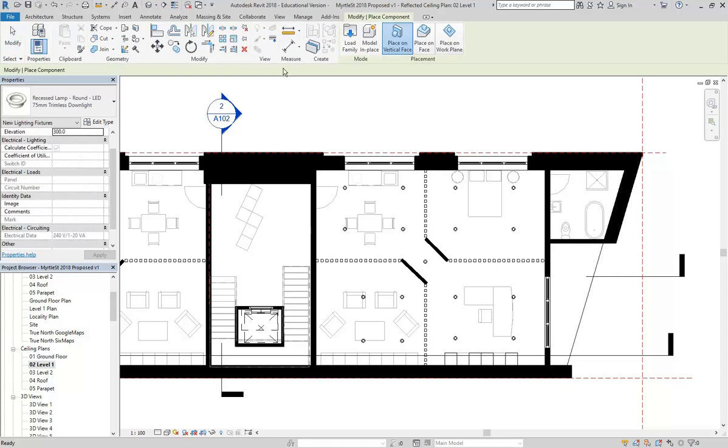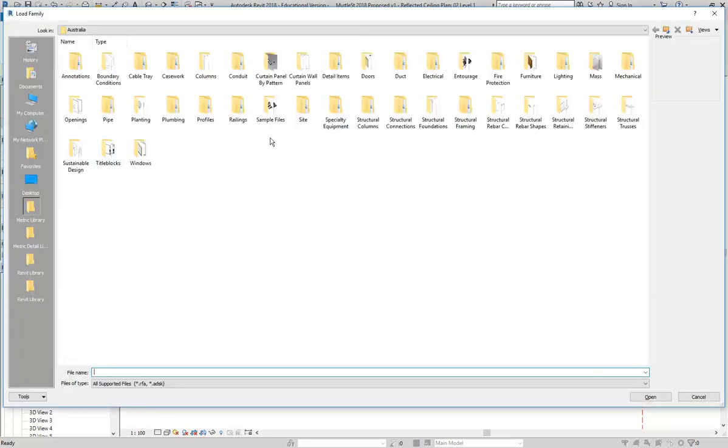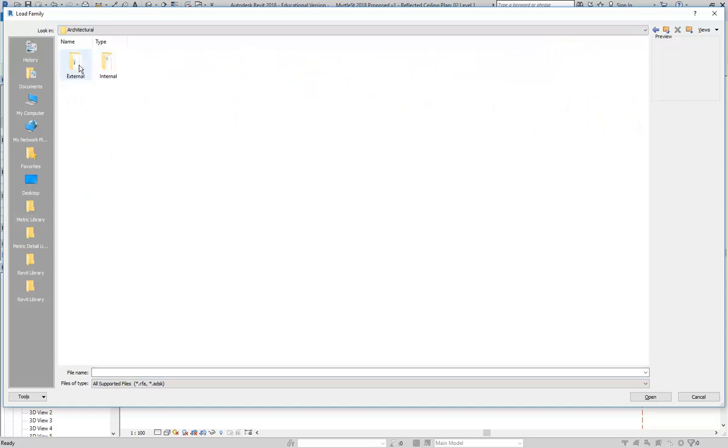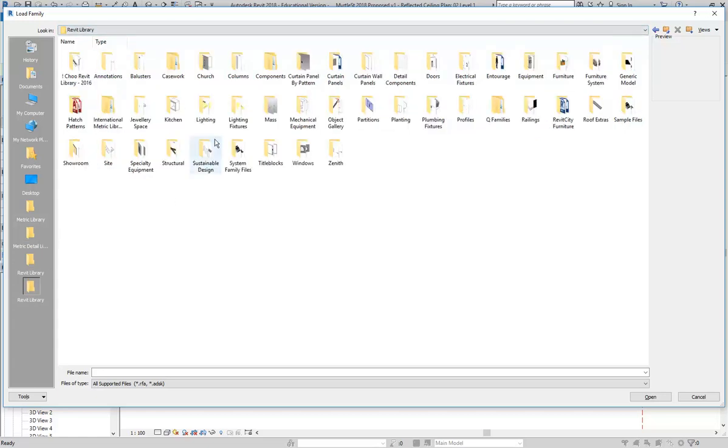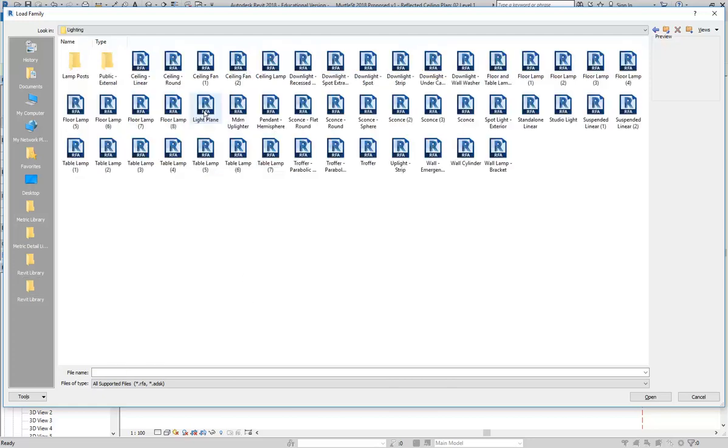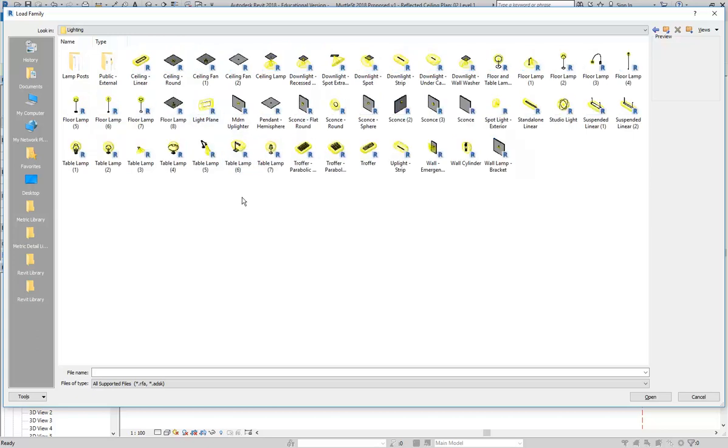That, again, when you go to load a light family, this is the default library, which is what I've just been showing you, and it has, again, a pretty good selection of lights. But the one on the P drive, I'll just go to now, has both a lighting folder and lighting fixtures. And there are lots of really good lights in both of those.